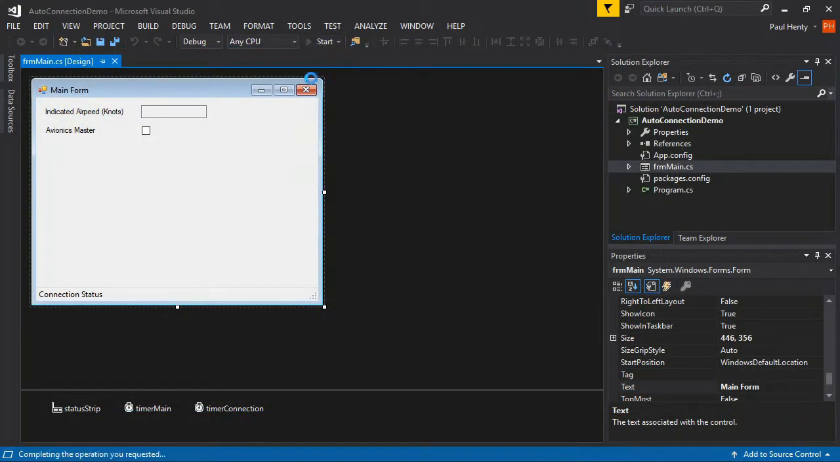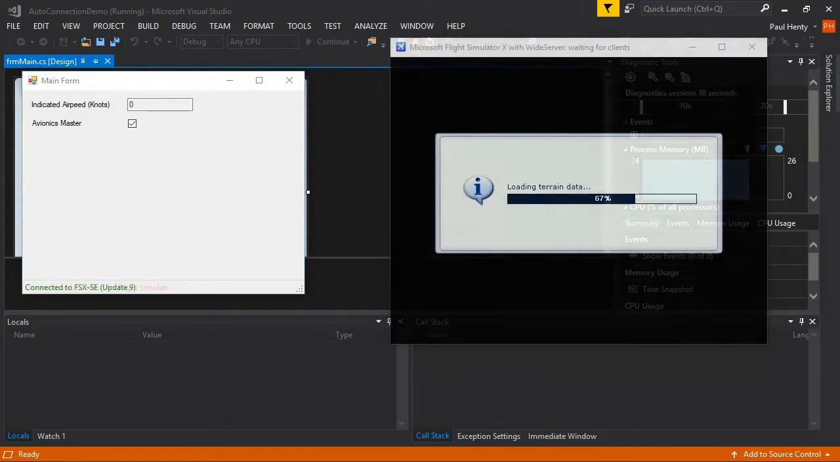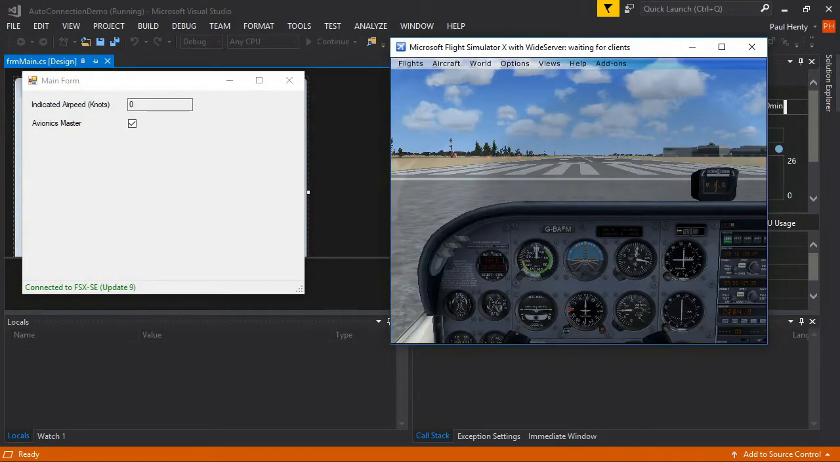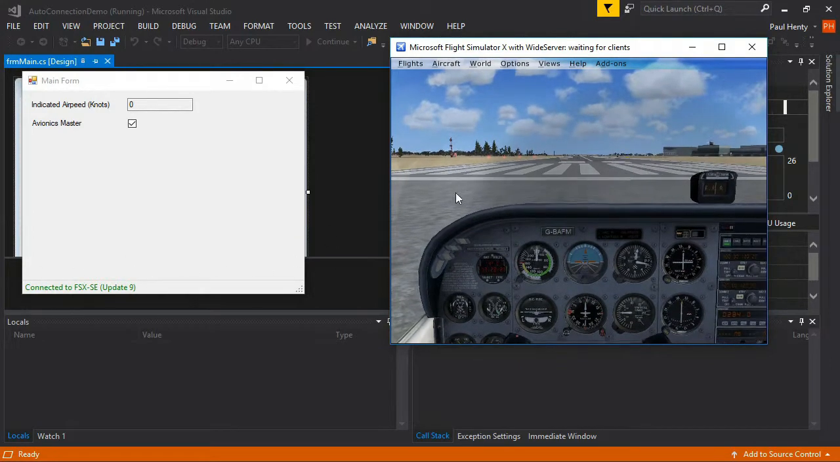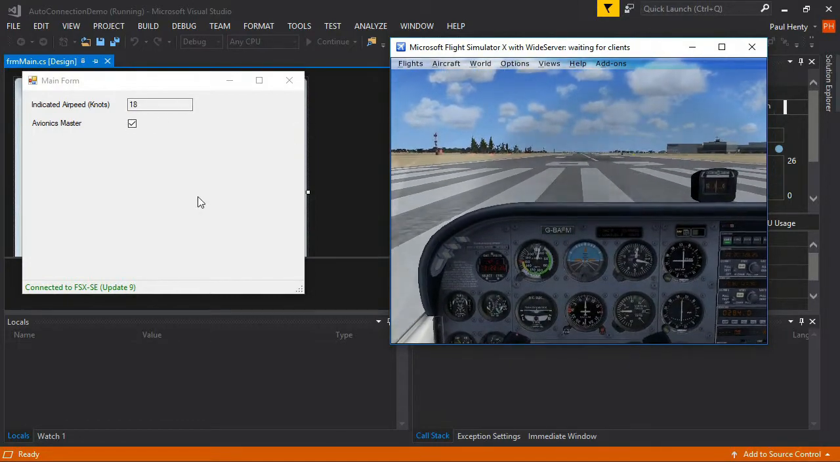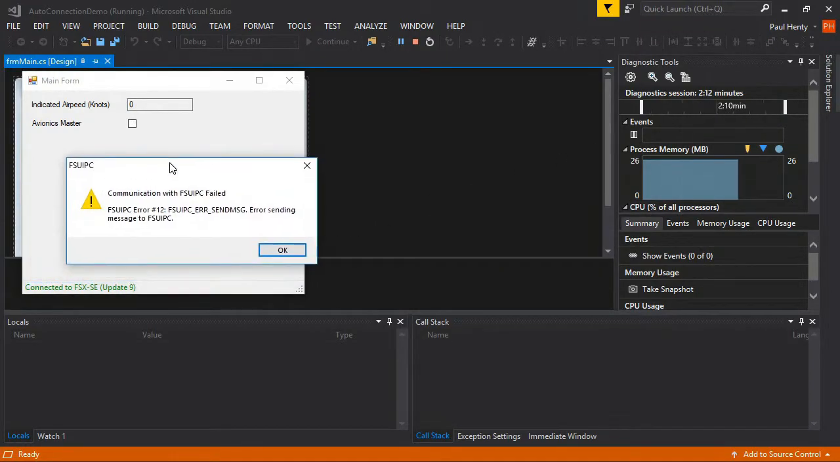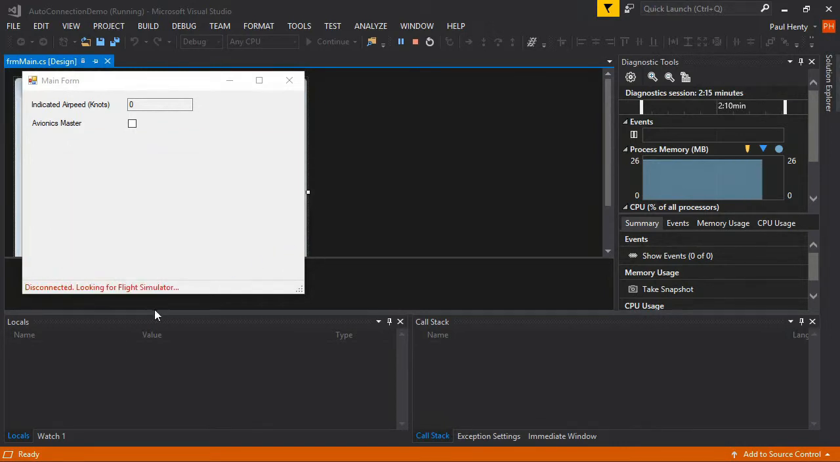When I run this project, there is no connection button for the user to press. Instead, there is a timer looking for a connection every second. I'll now start Flight Sim. As you can see, it has found the connection and the data is now being read from the sim. When I unload FSX, it notifies the user that the connection has been lost. It then goes back to looking for a new connection. The WPF template applications have exactly the same functionality.